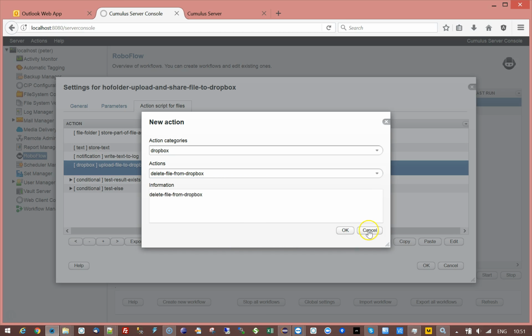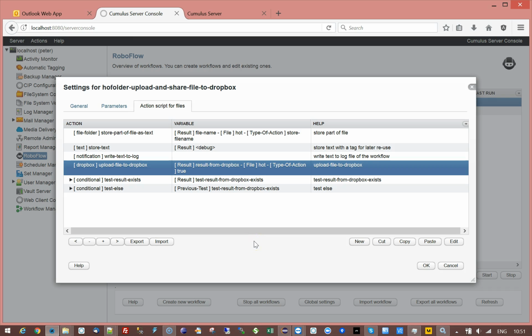The most common use for this plugin is to use Dropbox as a delivery platform, which means that you have some files in Cumulus that you want to deliver to somebody. Well, you could zip them together, put them in a folder, drop them in a folder, and Roboflow will upload it to the cloud.